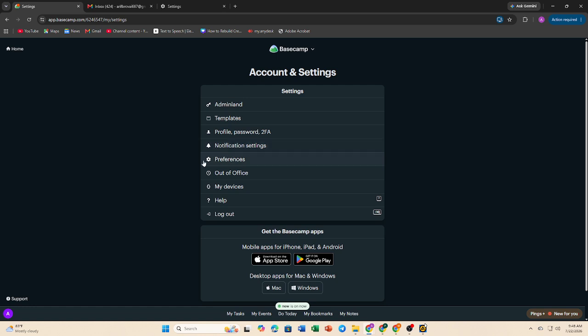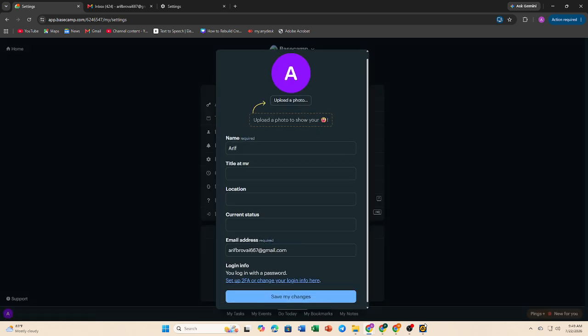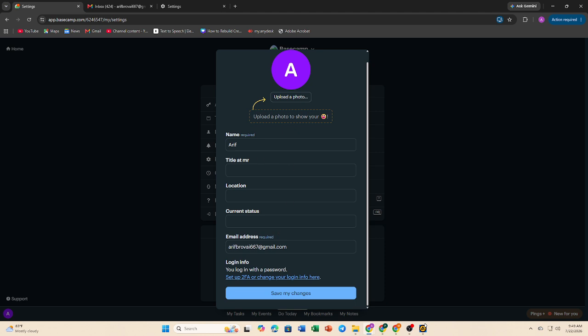Next, review the available settings. You can update your display name, email address, profile photo, password, time zone, language, notification preferences, and other personal account options from this page. If you want to change your password, open the security section, enter your current password, then create and confirm a new strong password before saving the changes.